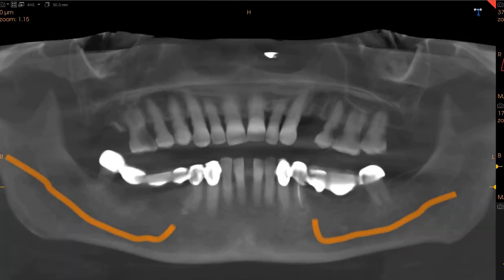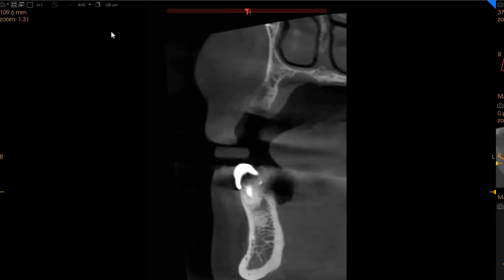This is the CBCT of the patient that you had requested. The area of interest is the upper left 4 and 5 region for implant placement. Now starting with the upper left 4, you can very clearly see we've got an extracted socket here.